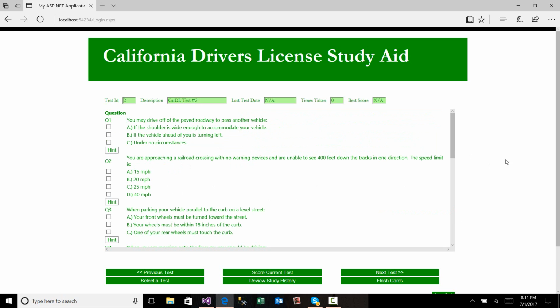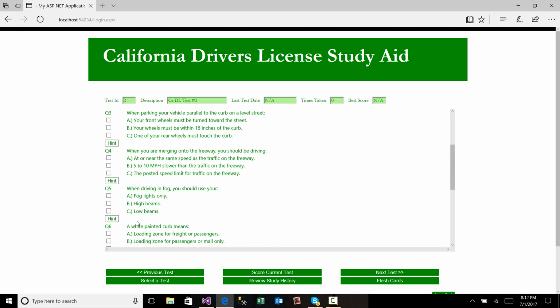What the site does is it looks at tests you've taken in the past, and it will pick the next test available. That is, this account has taken test number 1 already, so the first test it will display is test number 2. So at this point, you can go through and read the questions and mark your answers.